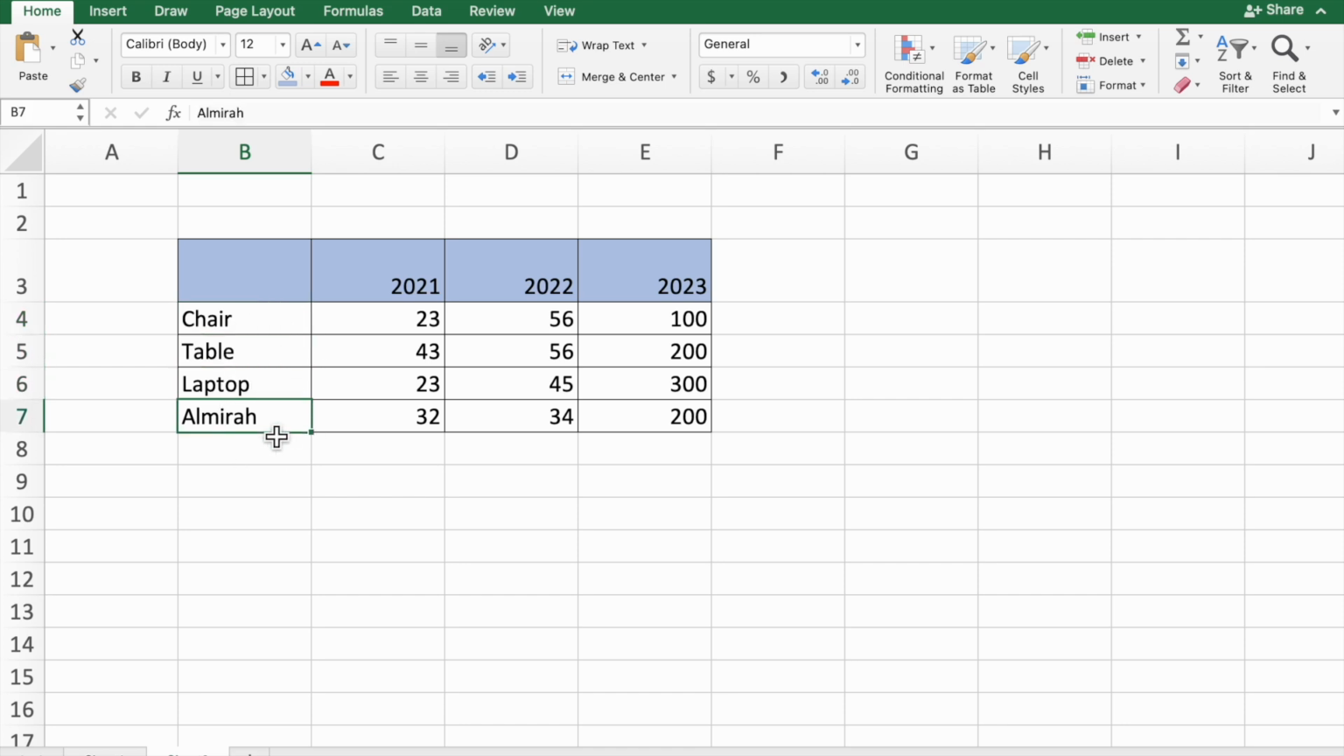Okay, now I want to divide or split this cell into two parts so I can mention year and product. Okay, so I have to split this cell diagonally. So how to split this cell diagonally, this video will show you how to do it.